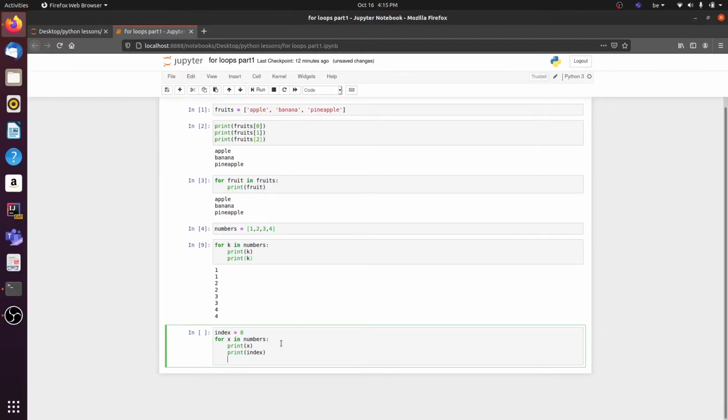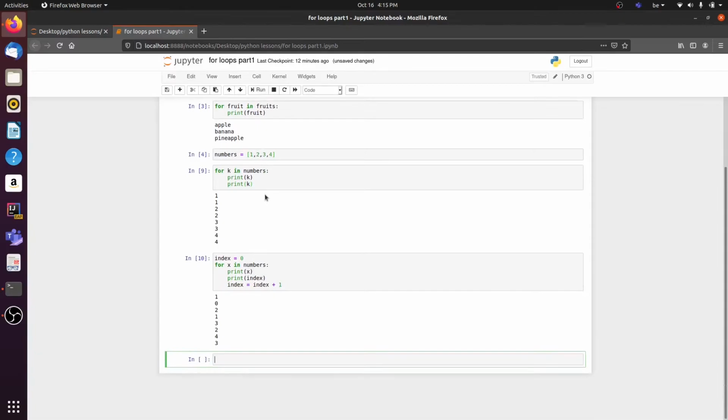Okay, I'm going to say index equals index plus 1. Let's run and see if everything works correctly. So actually everything worked correctly. You see 1 that is in the list and its index is 0, 2 that is in the list and its index is 1, 3 that is in the list and its index is 2, and 4 that is in the list and has an index of 3.